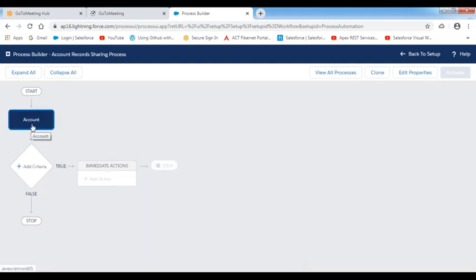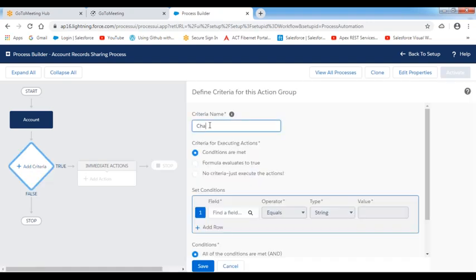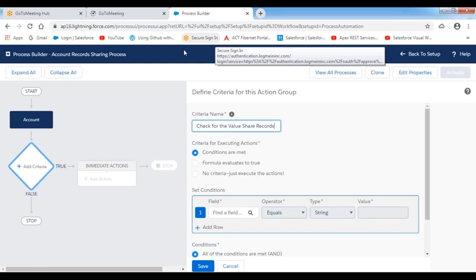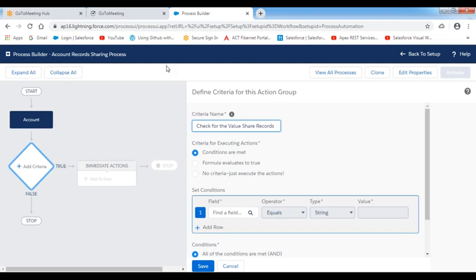Next, we have selected the object name. Next, what is the criteria then? Add the criteria. Check for the value, share records. I want to verify whether the conditions have been met. When you want to share the record, upon creating or updating the record, the share record to field has to be filled up. If that field is not empty, then only I would like to share. So here, select that condition.